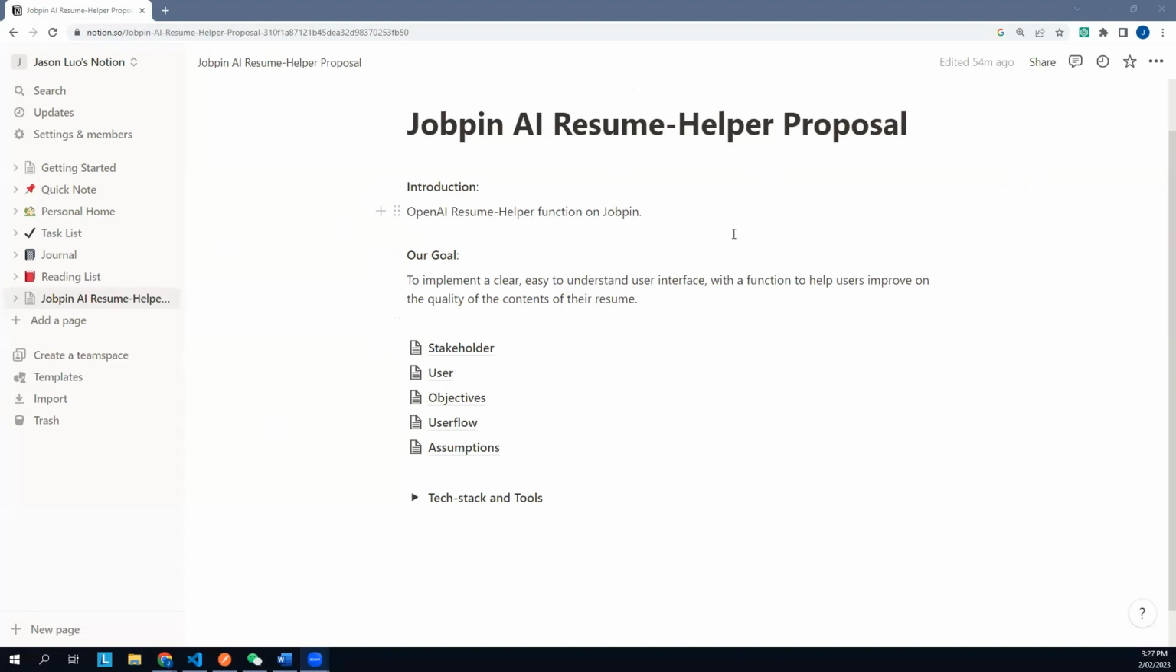And the project is to implement an OpenAI Resume Helper function on Jobpin. Our goal is to implement a clear, easy to understand user interface with the function to help users improve on the quality of the contents of their resume.